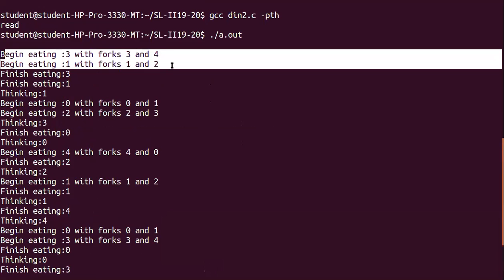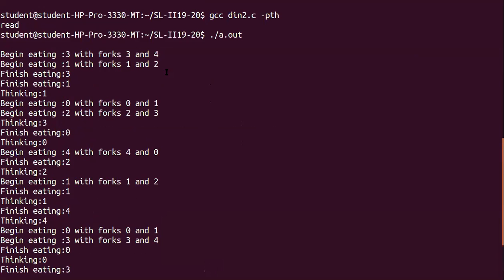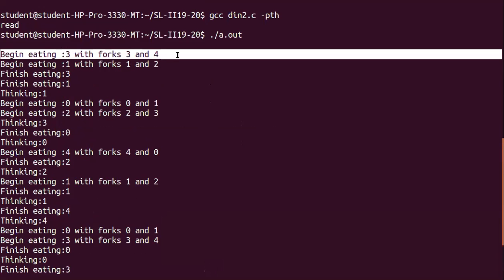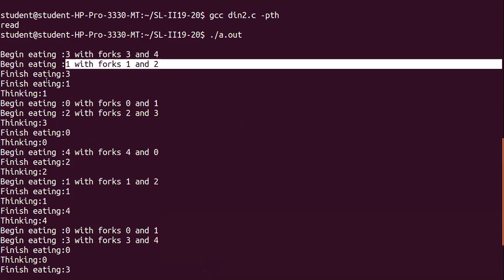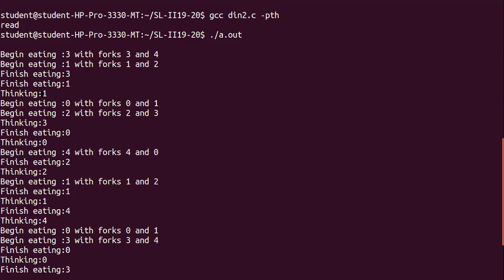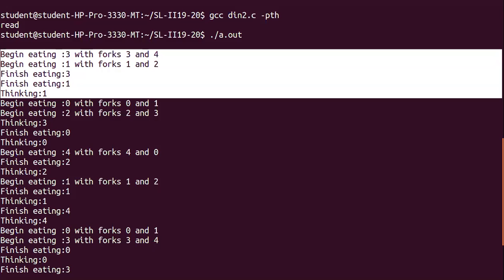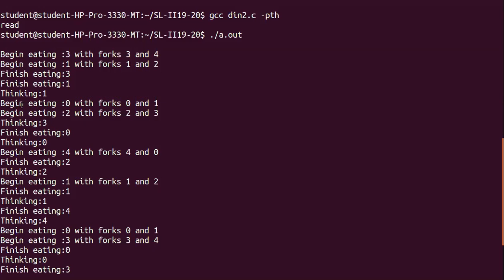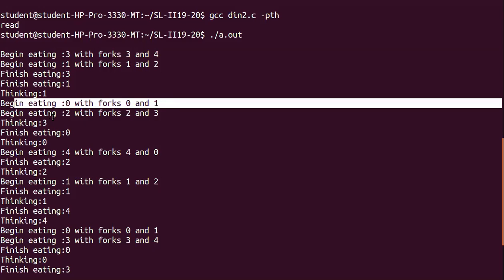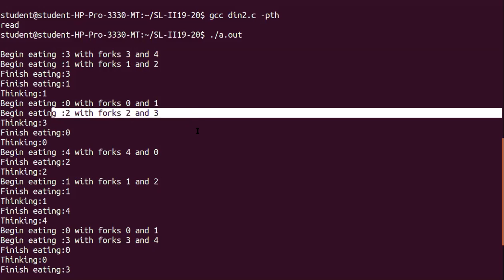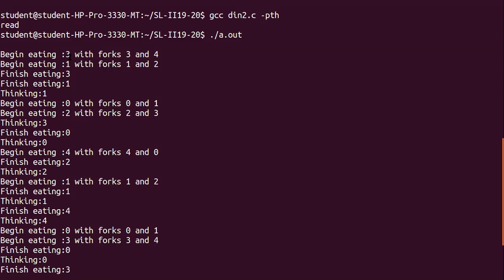Now at the same time, the first philosopher can start eating with chopsticks 1 and 2. So 3 can start with 3 and 4, and 1 can start with 1 and 2. Finish eating 3, finish eating 1. Thinking 1. I'm thinking 3 as well, but that message comes afterwards. Then begin eating 0 with 0 and 1, begin eating 2 with 2 and 3. See very importantly what the sequence is: 3 has done, 1 has done, 0 has done, 2 has done.